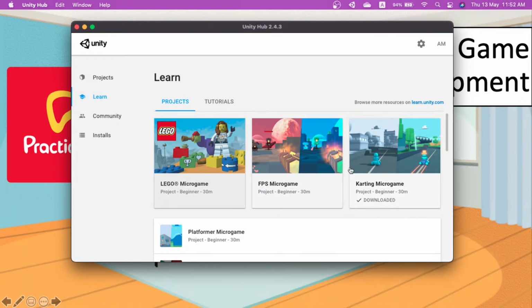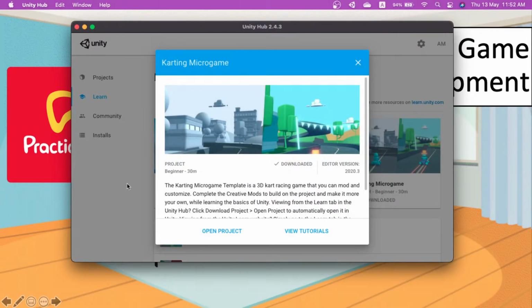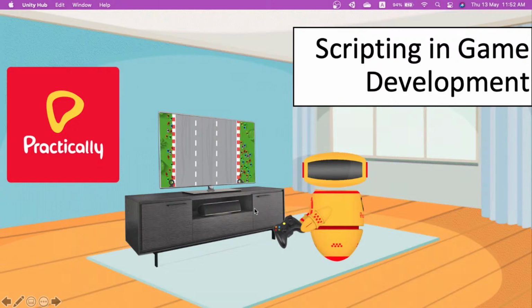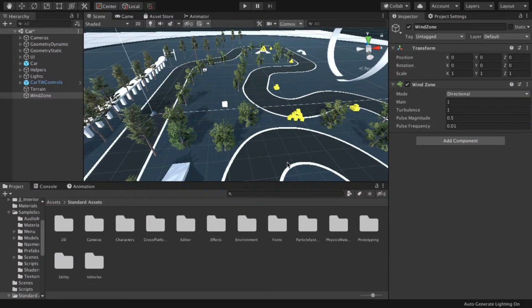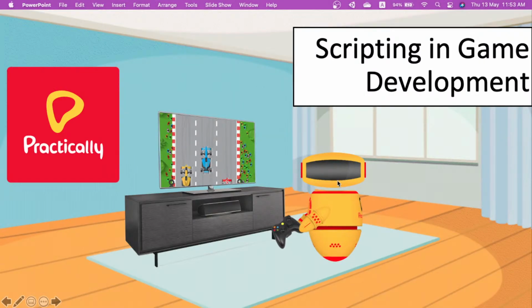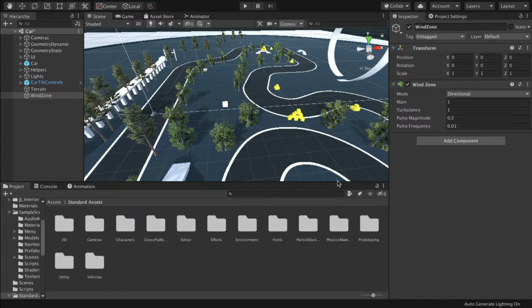So I have Unity Learn, it's downloaded. My 2020 version is also downloaded, and I'll click on open project. Okay, so let's hope it will open quickly, because I think we are running out of time. Okay, so any questions up to now? Are you finding it interesting or what?